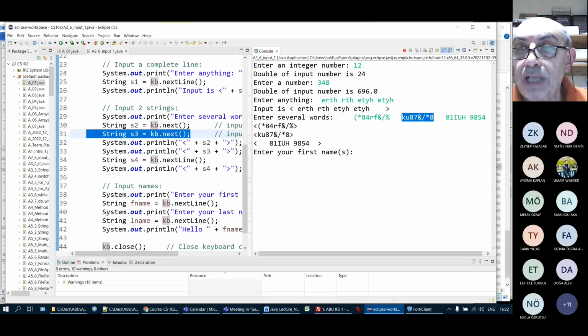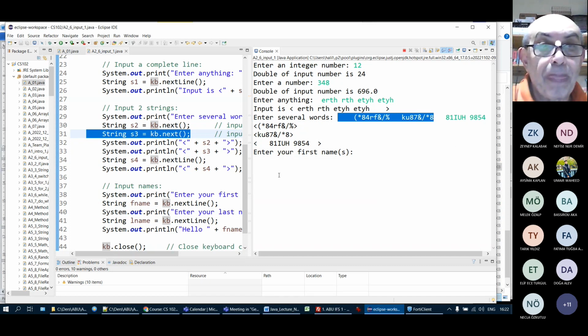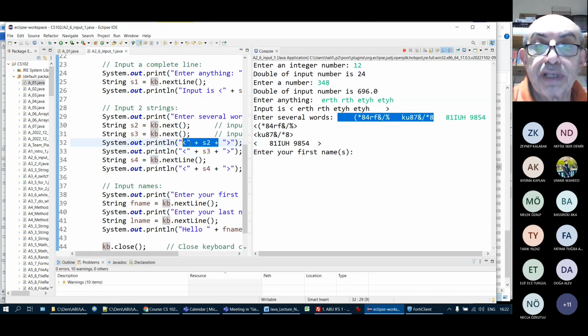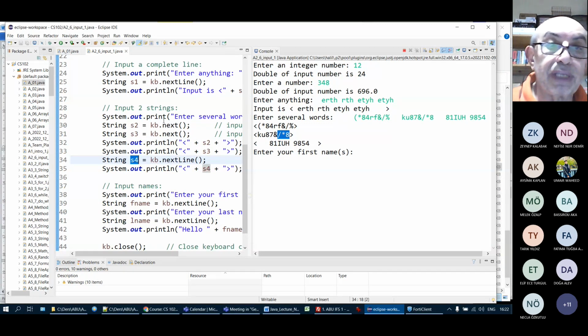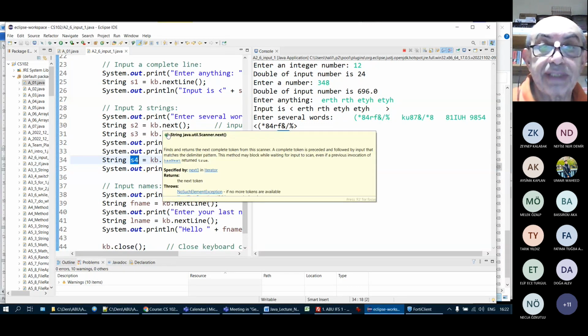So after these two lines, line 30 and line 31 in my program, string s2 = kb.next and string s3 = kb.next, it will have read up to this point. Now it stopped, the remaining part of the line is not processed yet. It is still in the input buffer. So here we print s2 between less than and greater than signs. We print s3, and then we have s4. Without having any printout, we have next, next, and nextLine.